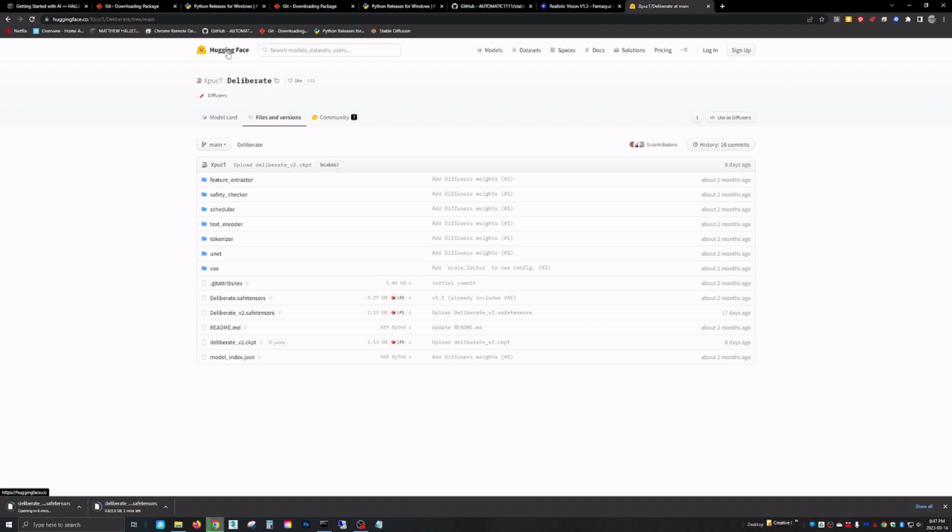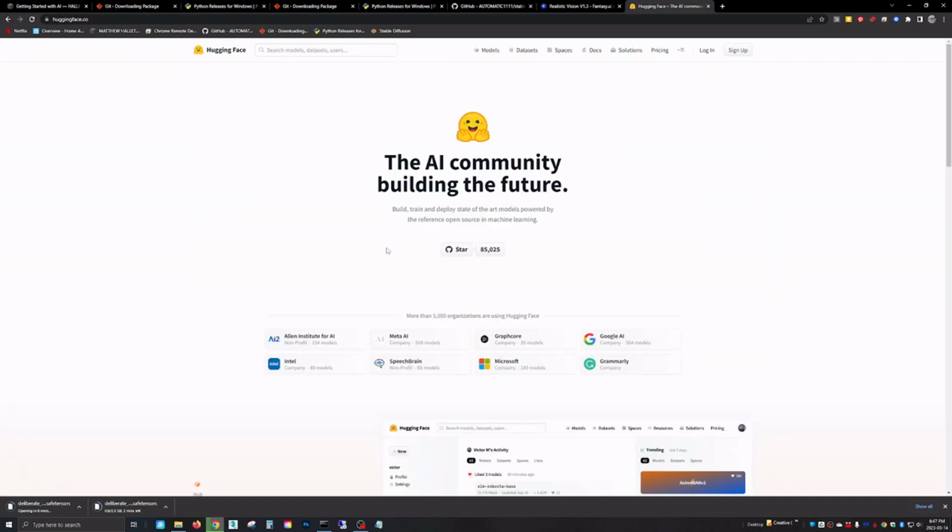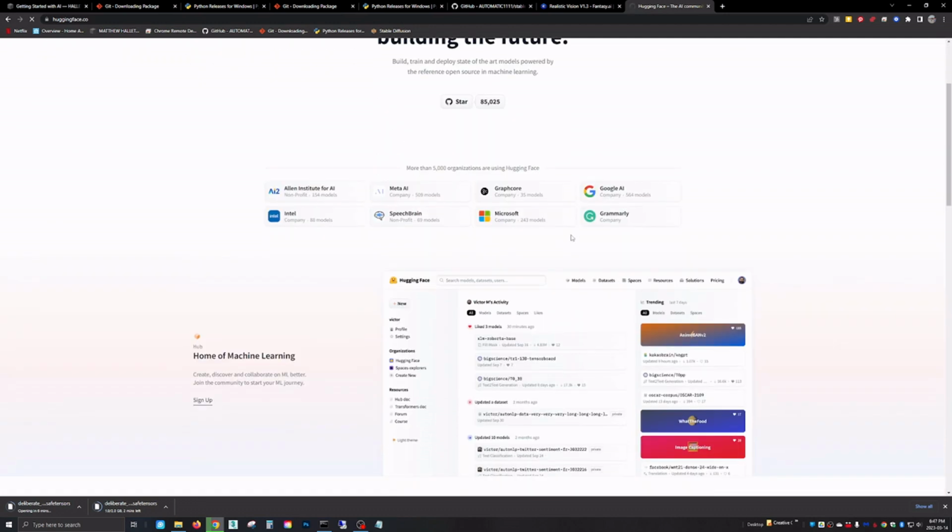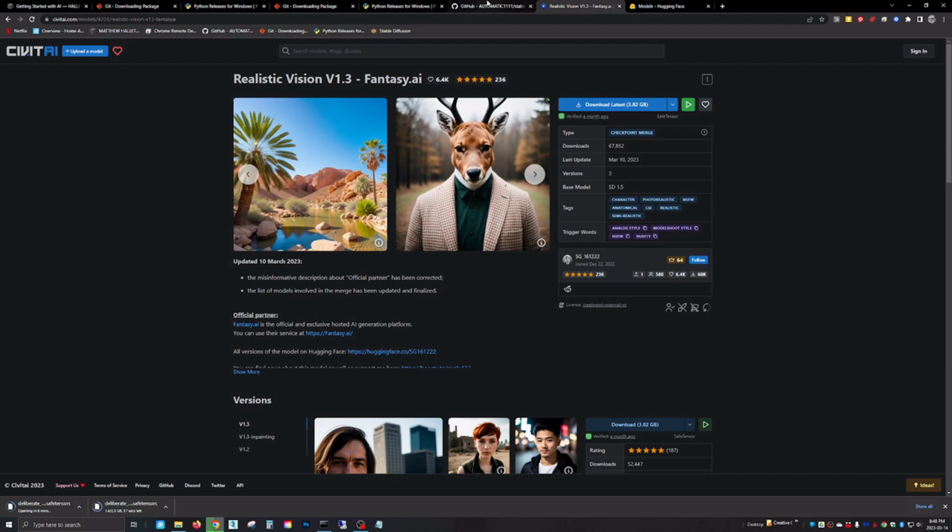Hugging Face, for those not familiar, works in conjunction with GitHub and hosts a lot of the big files that you require. It's also where you can find all the latest AI, machine learning. I mean, it's the AI community building the future. It says it right there in the title. All right, going back to that we install. We're downloading Deliberate. Pardon me.